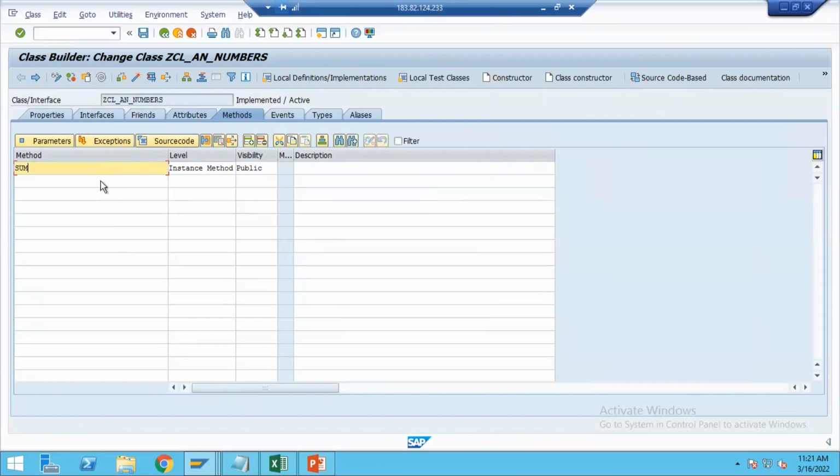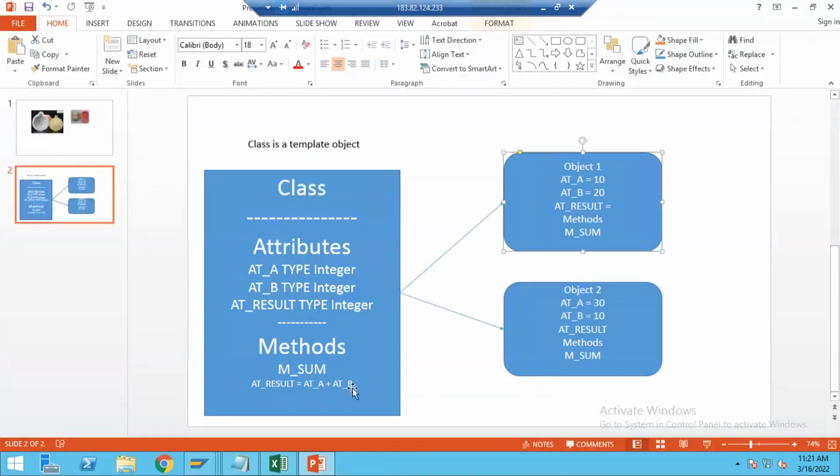Now I performed some action. Now I want to perform subtraction too. Sum is one kind of action I am performing on my attributes, right? Now I want to perform subtraction also on my attributes. Whenever I define a method here, automatically all my objects also get this method definition information, m_subtraction.